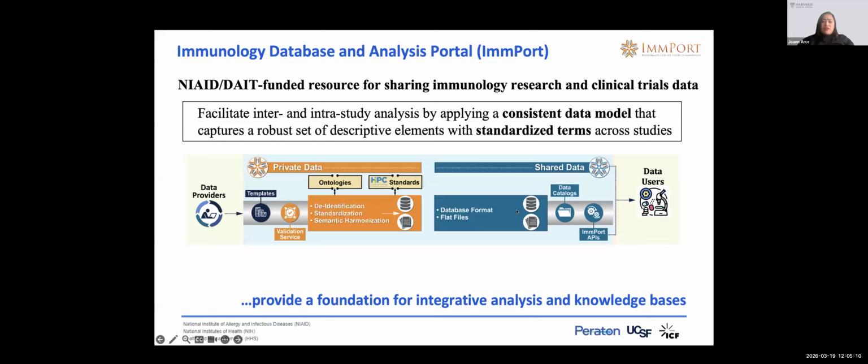As you can see in this diagram right here, the data deposited here are harmonized through a consistent data model, applying controlled vocabularies and ontologies across studies. And the goal is to move beyond siloed datasets and create a foundation that actually enables integrative analysis. The data flows from the data providers, like you, through quality assessments, the identification, especially of sensitive PHI, semantic harmonization, which ultimately becomes accessible to the broader community.